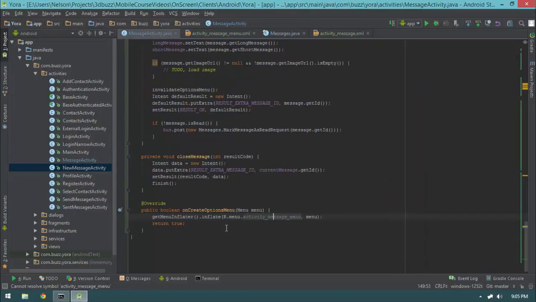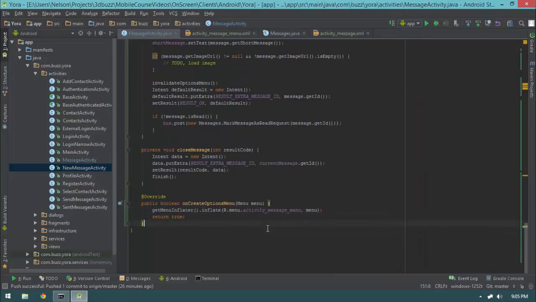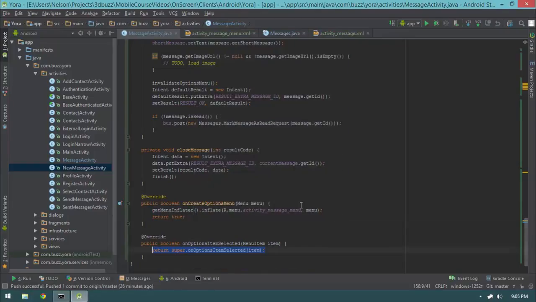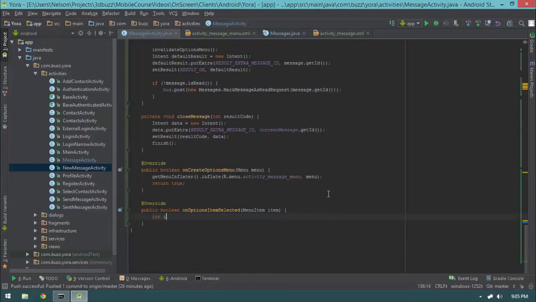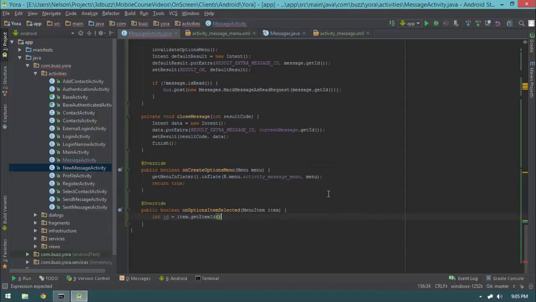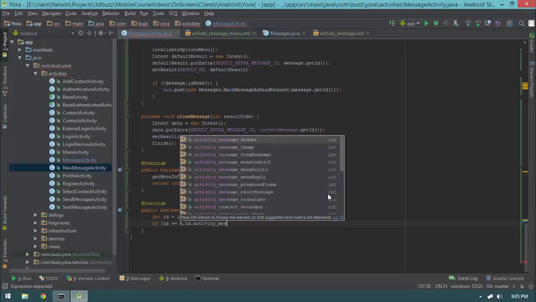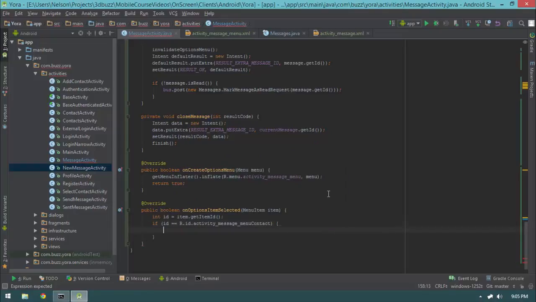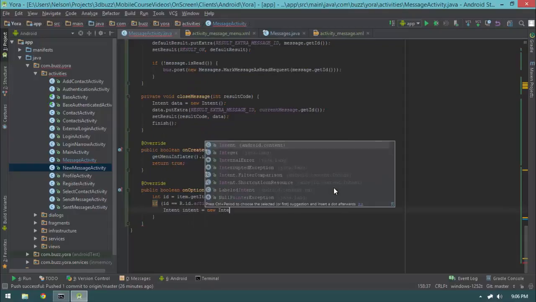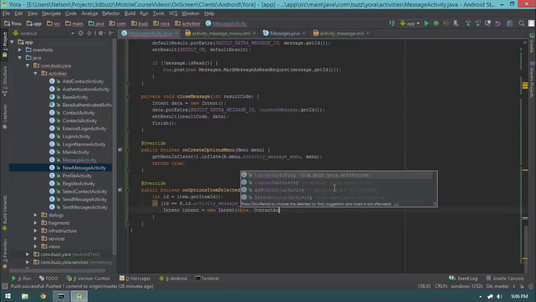Now let's jump back to the message activity. Notice how that error goes away now that we have that resource created. Let's go ahead and create our on options item selected. So on options item selected. Now for this guy, let's first grab the ID of that menu item. So ID equals item.getID, get item ID. I'm going to say if ID equals r.id activity message contact, menu contact, then we want to load the contact. So I'm going to say intent equals new intent, this contact activity dot class.